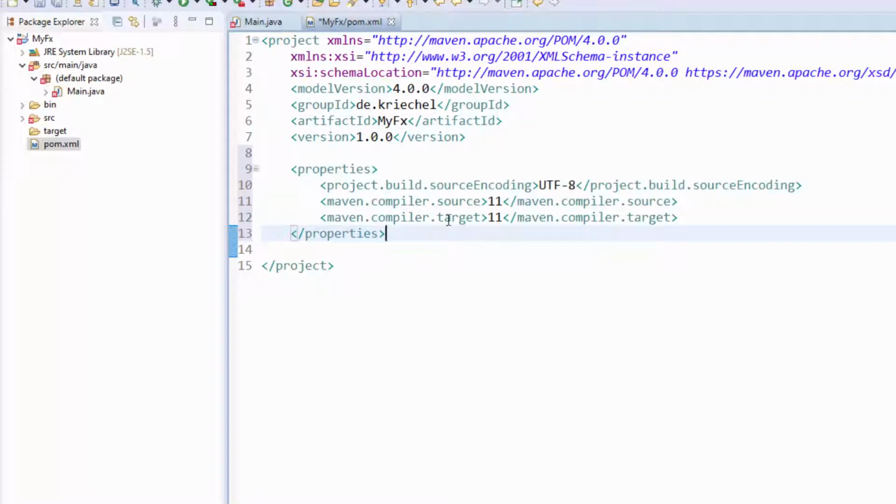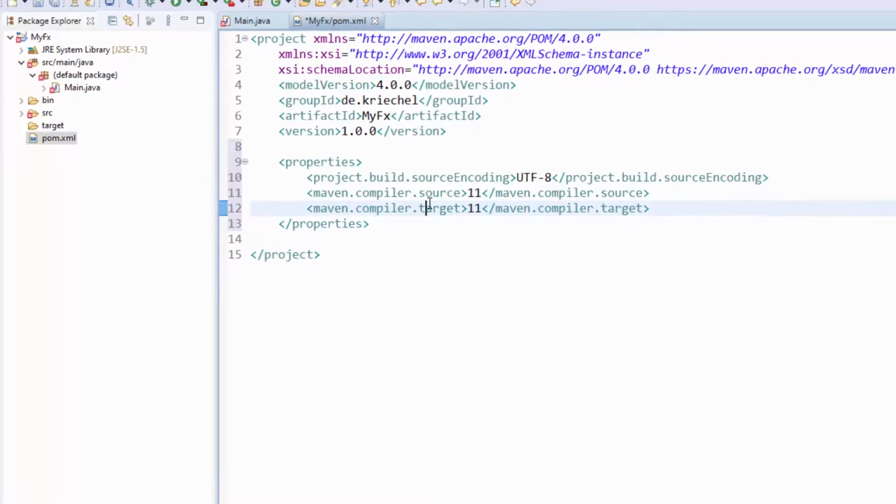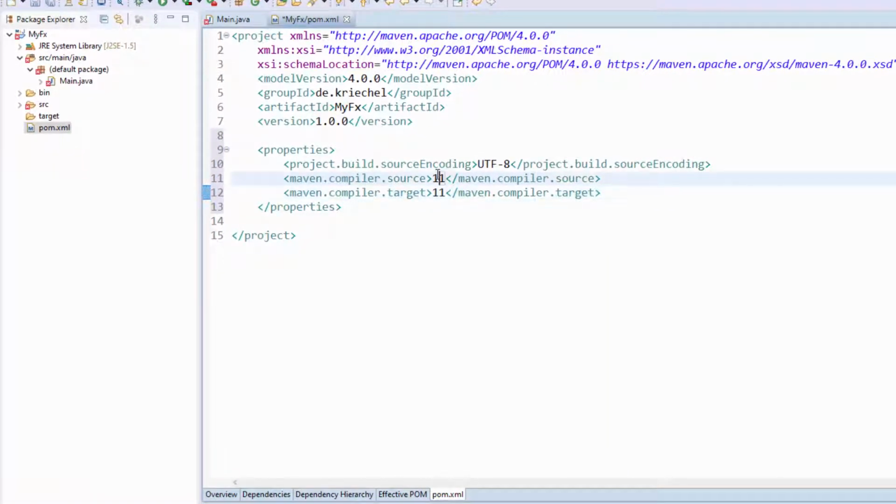The first thing I will do is set up Maven to use JDK 11, which is done by those properties that you can set, and you will see it has switched here on the left side from JDK 1.5 to 11. So now we're running on the right JDK, but this did not change anything here since our OpenJFX is still missing.